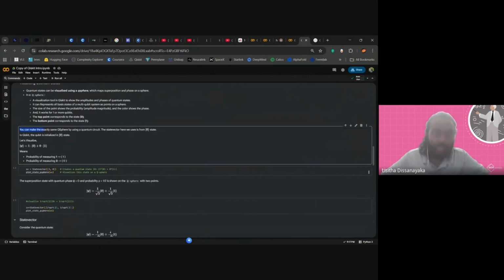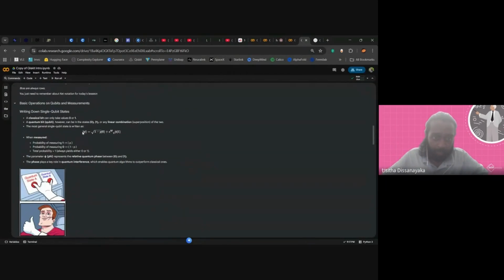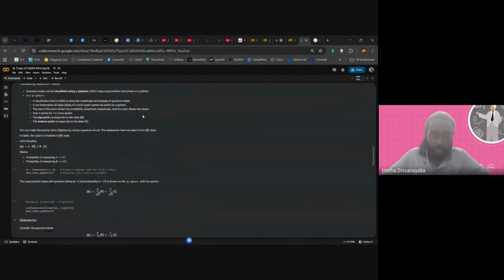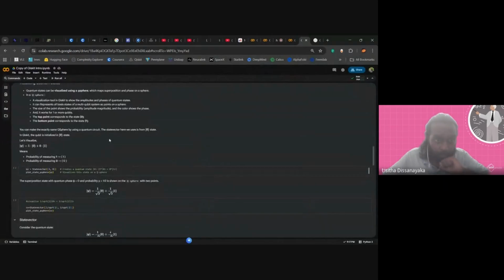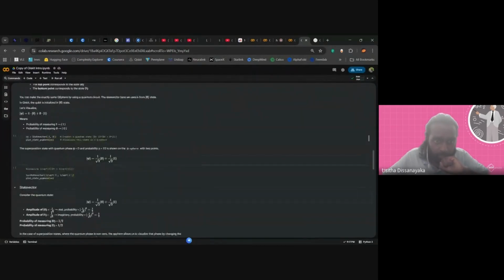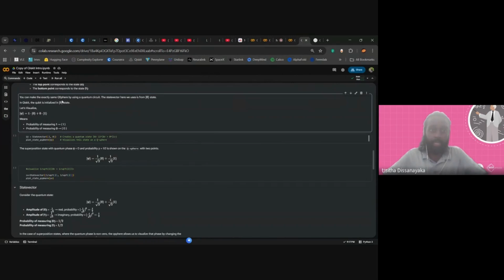You can make exactly the same Q-sphere by using a quantum circuit. The state vector here, for this notation, we call it the state vector. Remember that, okay? State vector. The state vector here we are using starts from the 0 state.